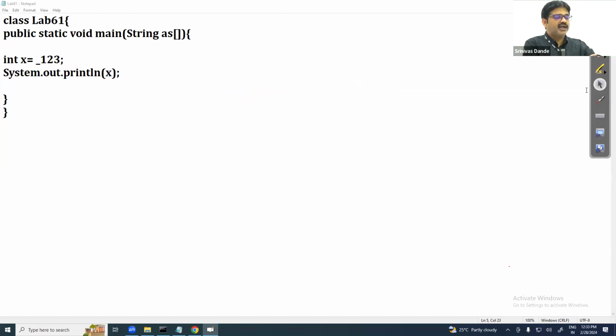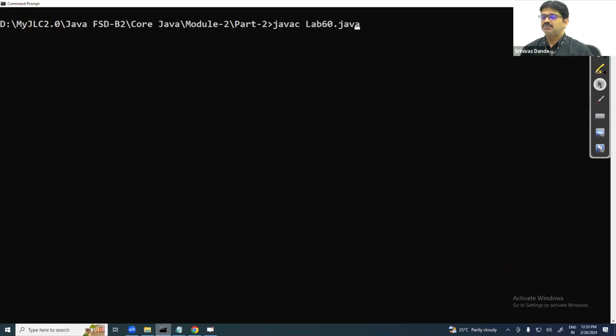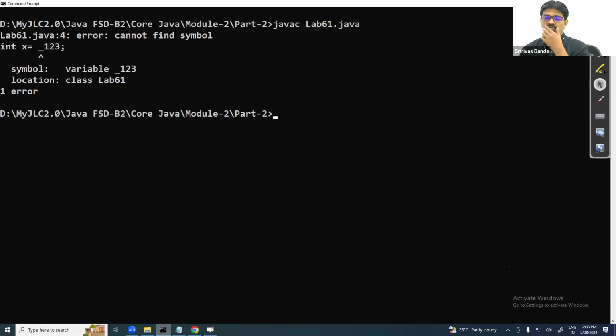It will give a compile time error, right? What's the compile time error? Cannot find symbol. The symbol is the variable underscore 123. Your compiler clearly identifies underscore 123 as a variable, and the variable underscore 123 is not declared by you anywhere. So it gives the error that it cannot find the symbol. Ask the compiler. See, cannot find symbol. Which symbol? The variable underscore 123, considered as a variable.